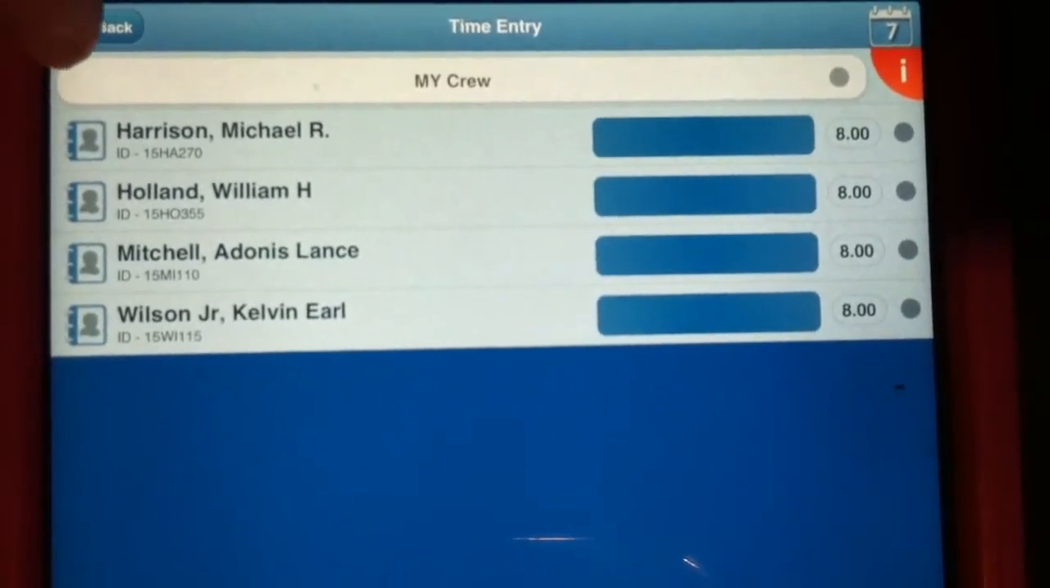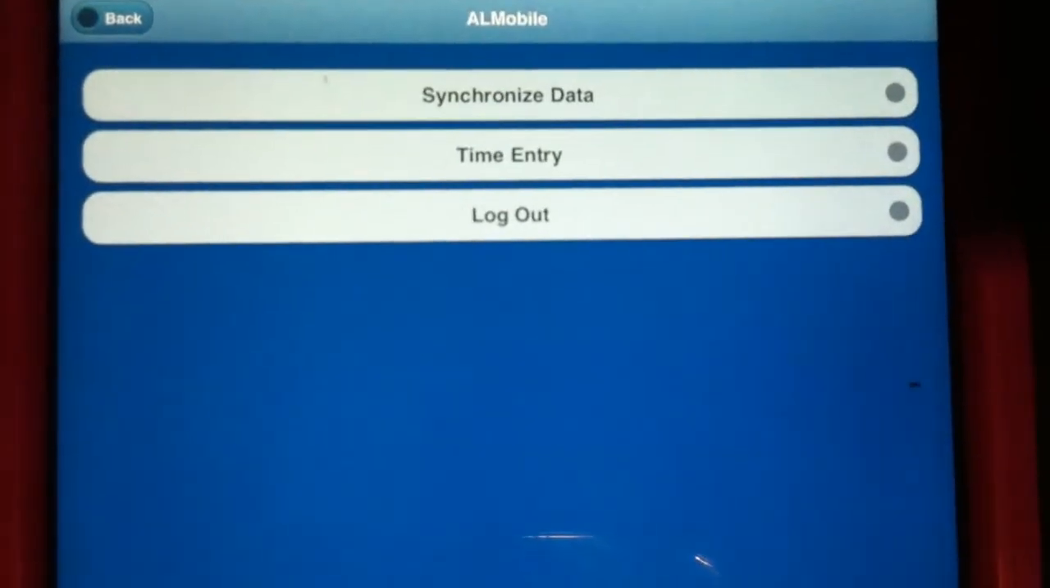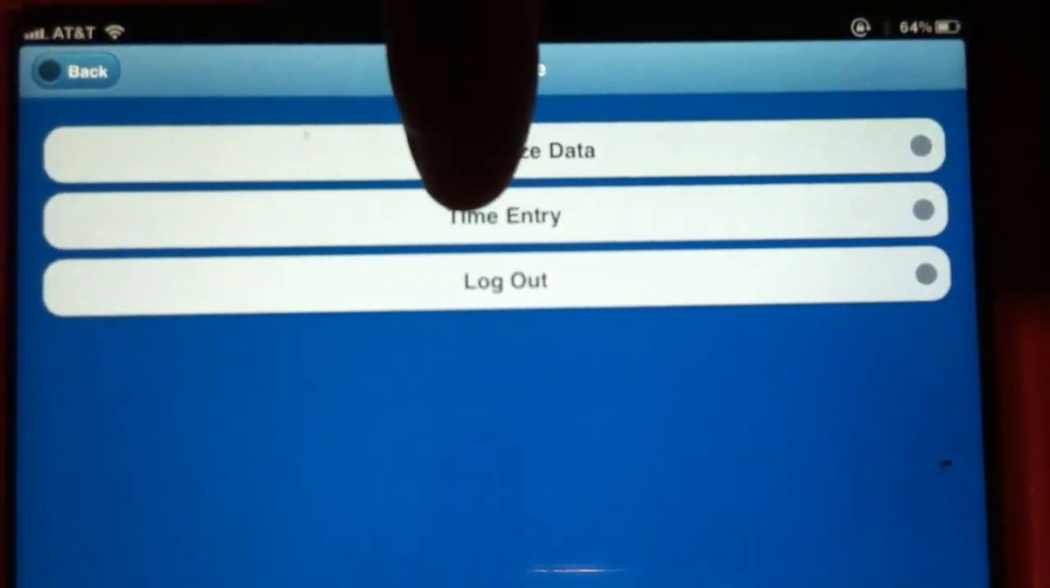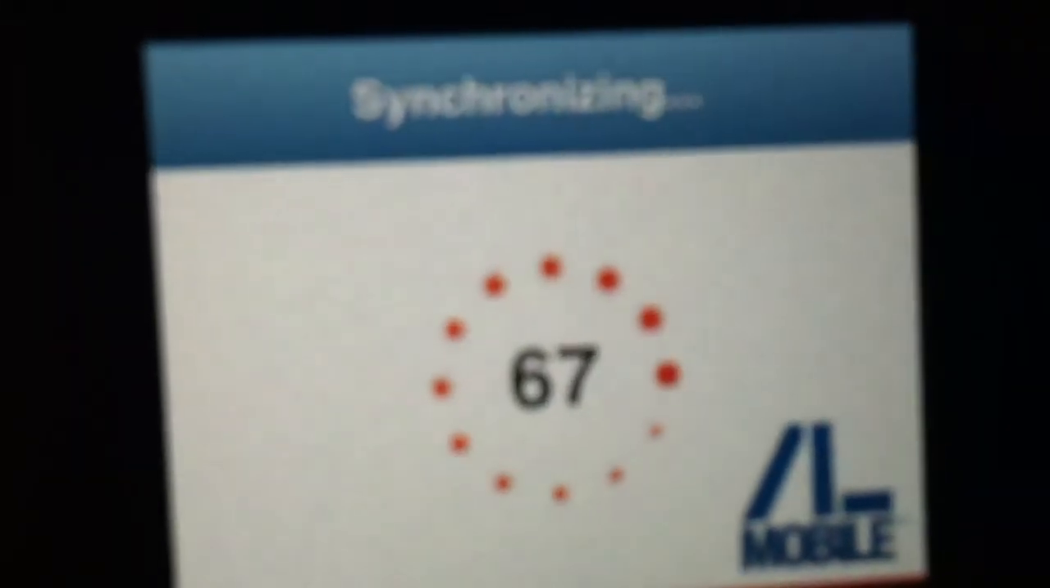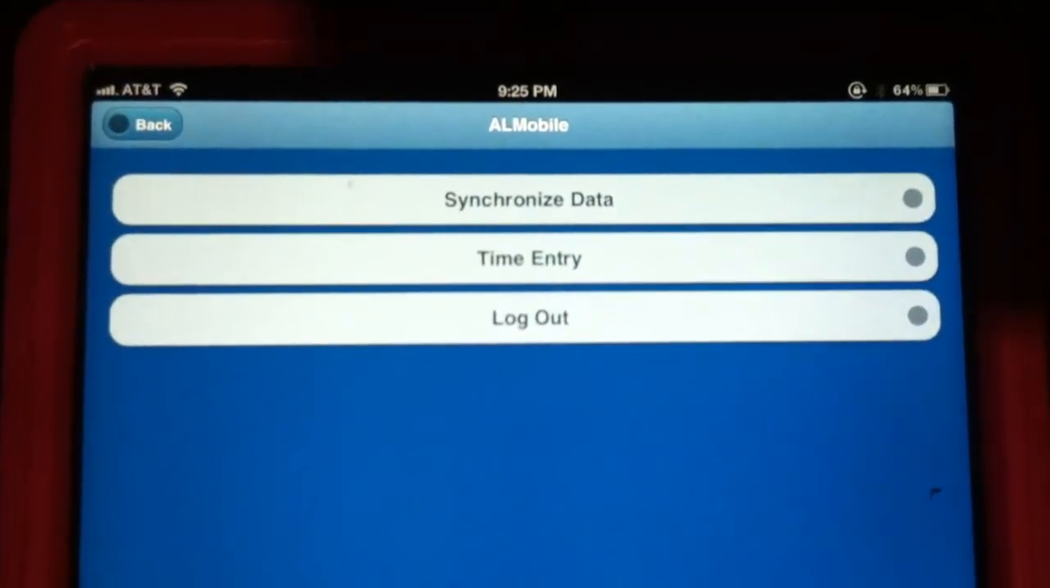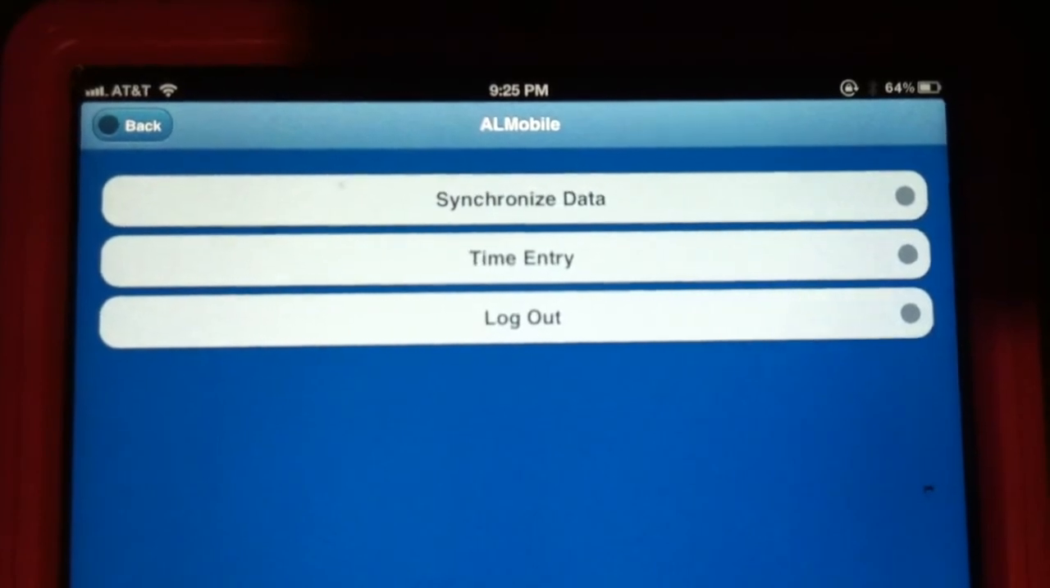Okay? If you hit back one more time, you are now ready to synchronize your data and send this data in to the home office. Touch synchronize. Once this is complete, you've now entered your time, and you are done entering time for the day. If you had multiple cost codes, of course, you would make multiple entries.